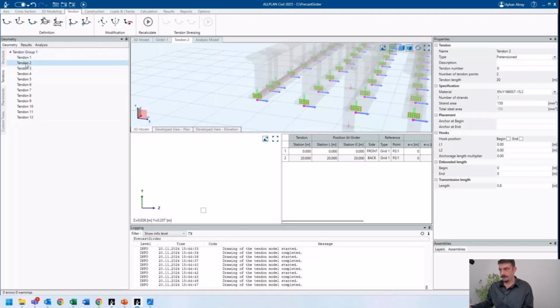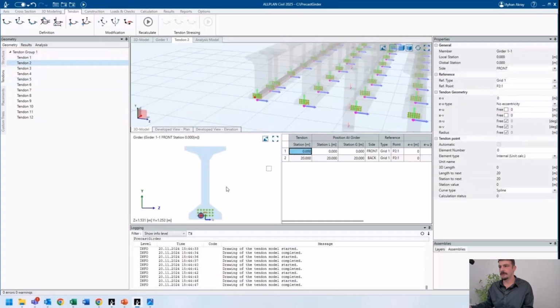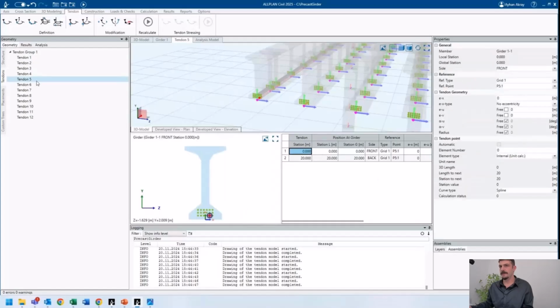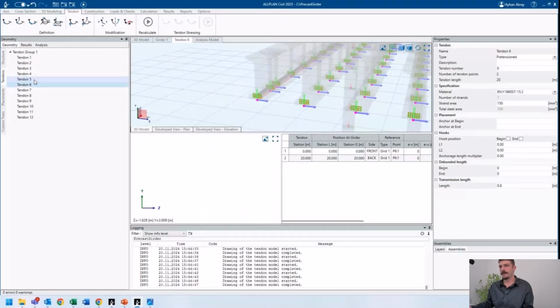So in some tendons, maybe we would need to have debonded lengths. For this we can create a debonding length for the beginning and the end, and we can do them separately. Generally, they are symmetric for the pretension beams. So for the second tendon here, and for the fifth tendon here, I would like to assign a debonding length. I will just left click and open the property menu here again and state my debonding length as well.